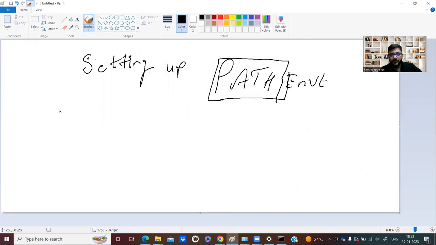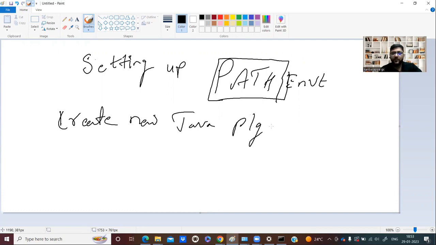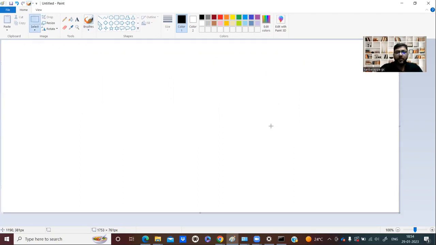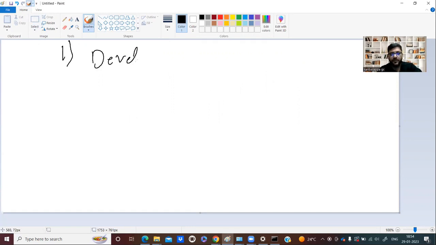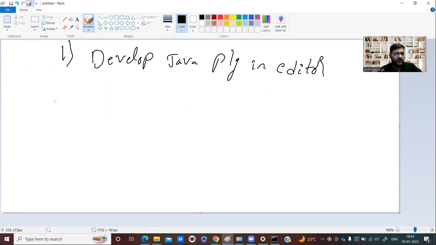The next step is to create a new Java program. In order to create a new Java program, we have some important steps. Let us try to understand what those steps are. The first thing is we should always develop the Java program in any editor.